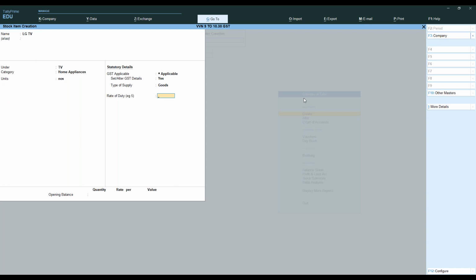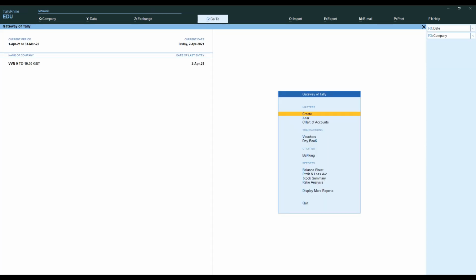Any doubts in this? This is the same procedure in which we create all the stock items. For every stock item, we follow the same procedure. Give the stock item name, select the group it is under, next select the category, next select the units of measure. Next, activate the GST, that is make the GST applicable, then set alter GST details yes, and you get the screen where you enter the tax rate, and you save. So this is how we create stock items with the taxes. Any doubts in this, girls? Any doubts in today's session what we did?